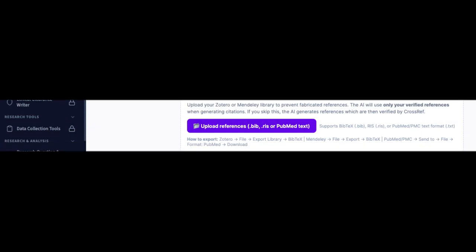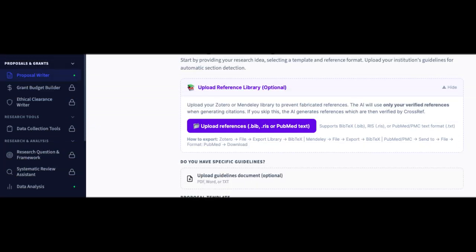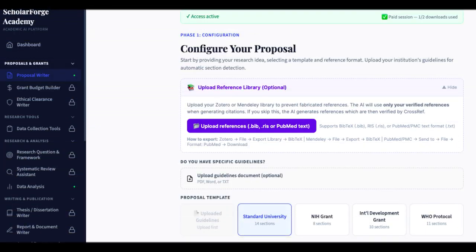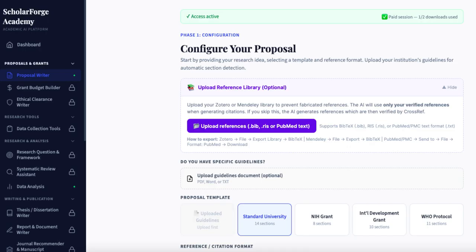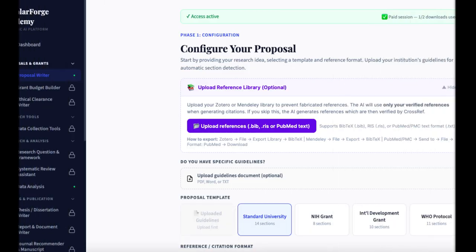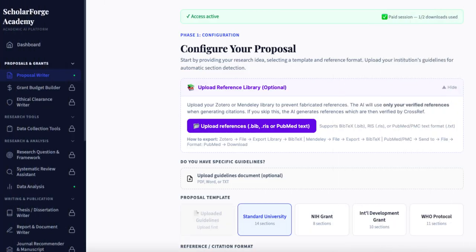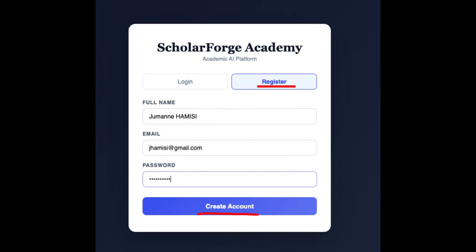Writing a research proposal from scratch takes weeks. You search for literature, structure your objectives, calculate your sample size, format your references, and most of the time, it still comes back for major revision. In this video, I will show you how to write a complete, publication-ready research proposal in under 2 hours. Using ScholarForge Academy, let's get started.